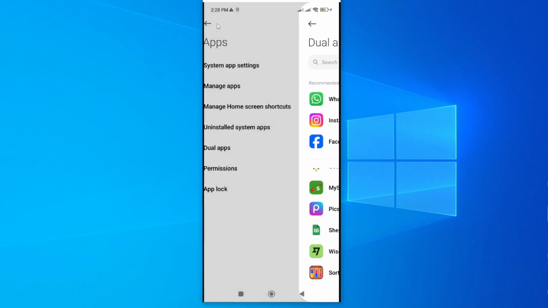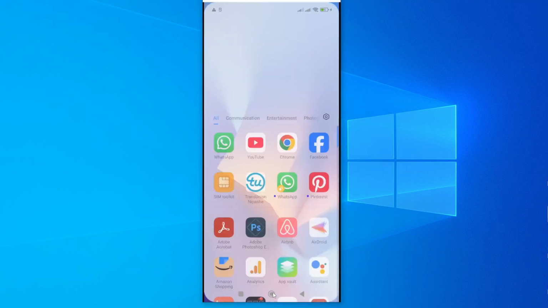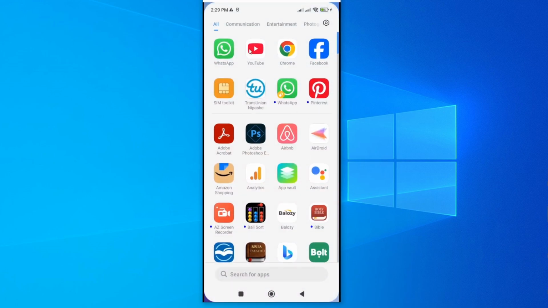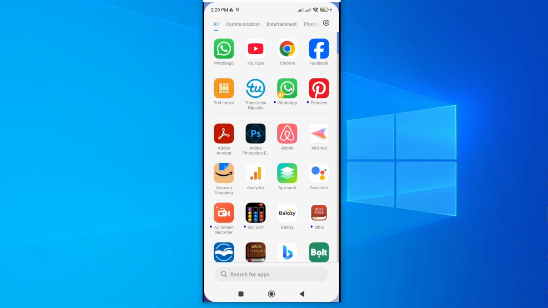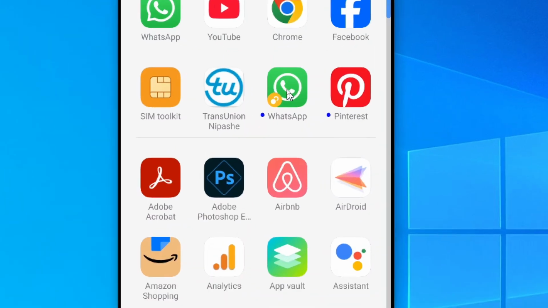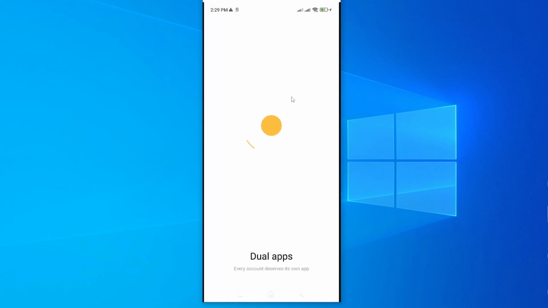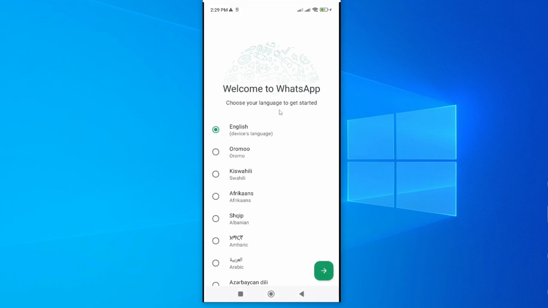So I'll go back, and now let me scroll and find my apps, and look at that, I have my account running, which is here. And then here I have another new WhatsApp that I can go ahead and set up with a separate account. So if I open this, you can see this is a dual app now, and I can go ahead and set up my WhatsApp account by just following these simple steps.